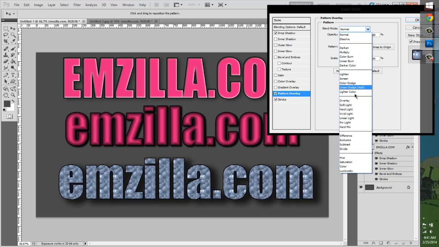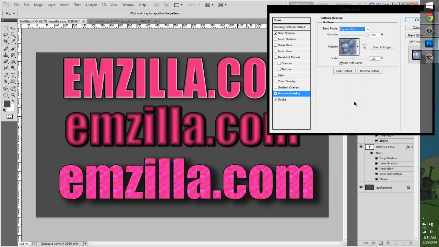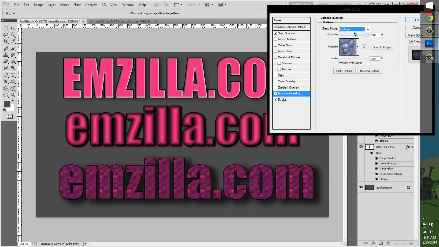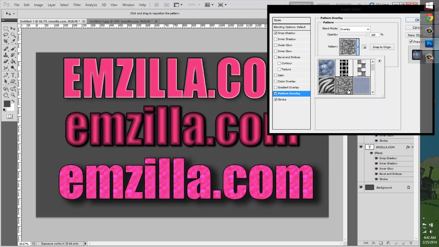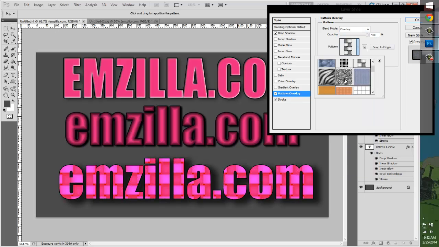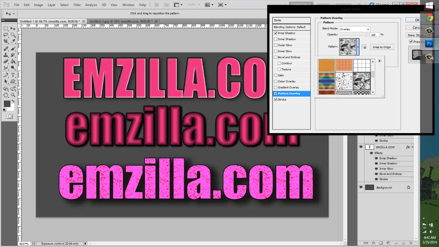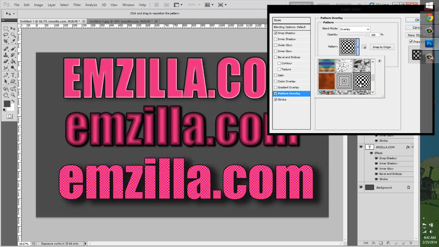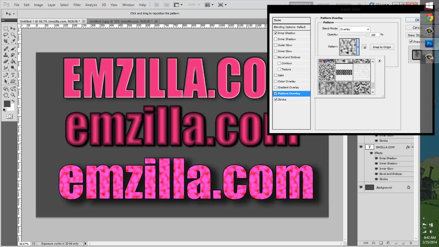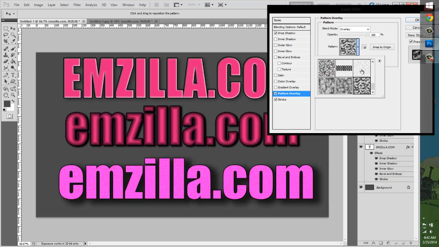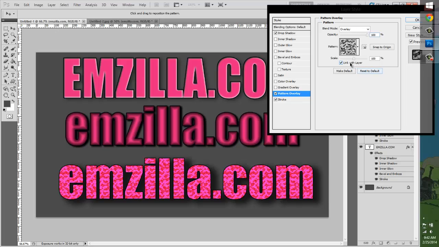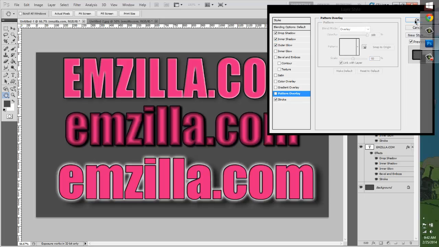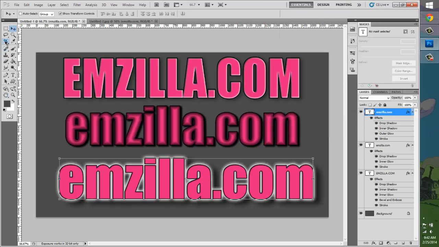which if you change the blend mode can actually be a really useful tool. Overlay is a good one for this one. It pretty much just adds kind of like texture to your text. Pretty cool effects in here. And this is how I make some of my text effects.